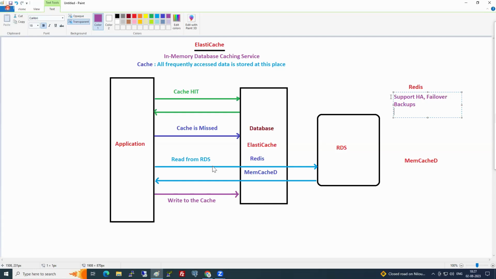All your frequently accessed data is stored in the Elastic Cache. Elastic Cache is nothing but a database. Redis is a database. Can you take a backup of your Redis? Yes. And mainly, data is persistent. What is the meaning of persistent? Permanent. So if you stop and start the Redis engine, the data is not deleted. Those are the characteristics of Redis.